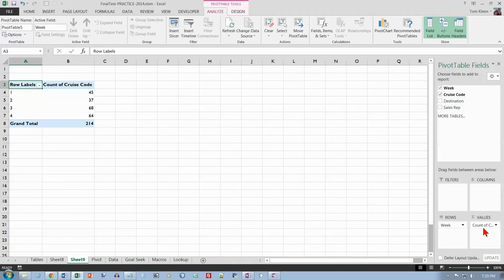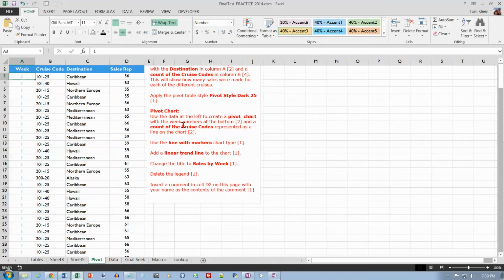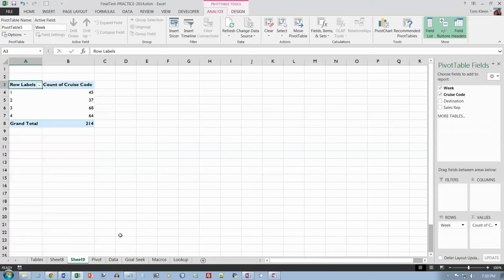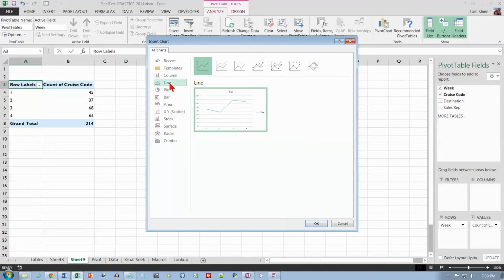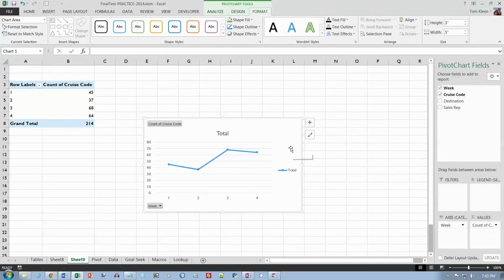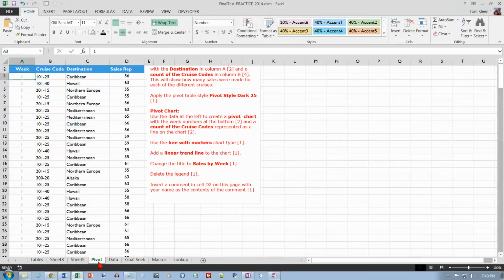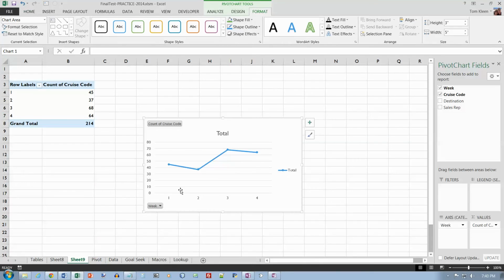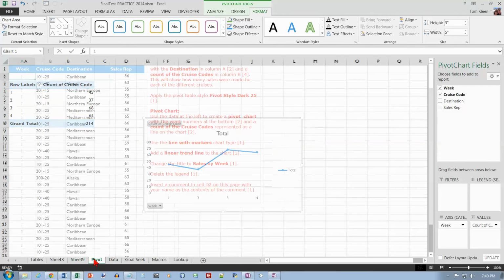Drag that over here and do a count, and let me check and make sure I actually did what was asked for. Week numbers at the bottom, count of the cruise codes represented as a line on the chart. So I need to make that into a chart, so let's go to pivot chart here, and let's choose line, and I think I want line with markers, and click OK. And so I've got a chart that looks like that. Let's go back here: line with markers, week numbers at the bottom, count of the cruise codes. Okay.